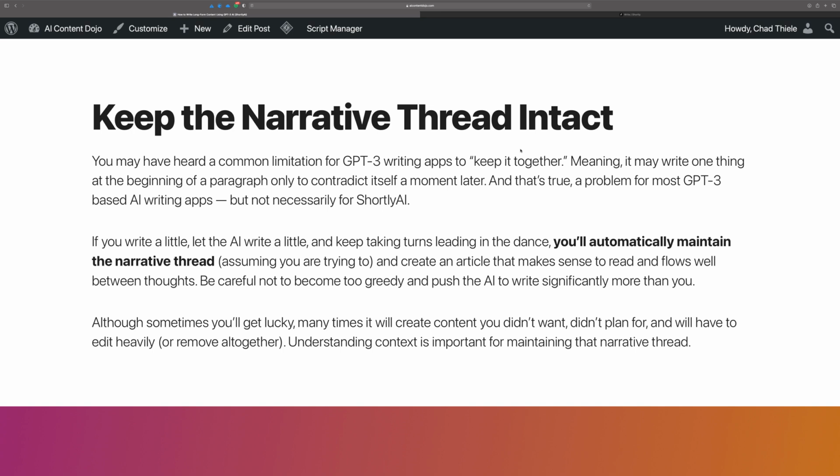And that's because of the dance. If you write a little and you let the AI write a little and you keep taking turns, you're going to automatically maintain that narrative thread, mostly because you're trying to. When you let that AI finish your sentence for you, if it doesn't finish it in exactly the way that you prefer, you're going to tweak it and change it a little bit so that your narrative thread stays intact. And you create an article that has good flow and it makes sense for your reader, kind of presents the thoughts in a nice logical order and things like that.